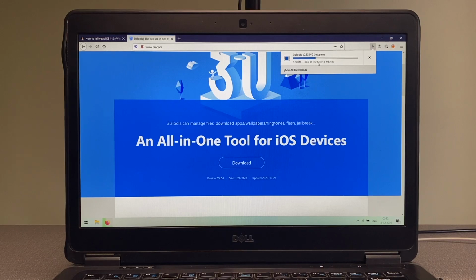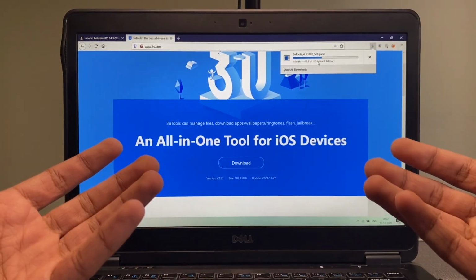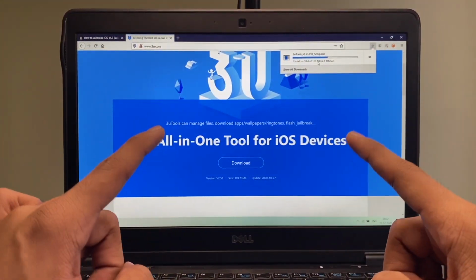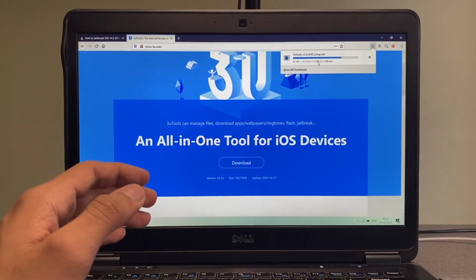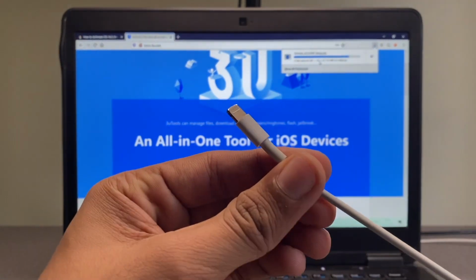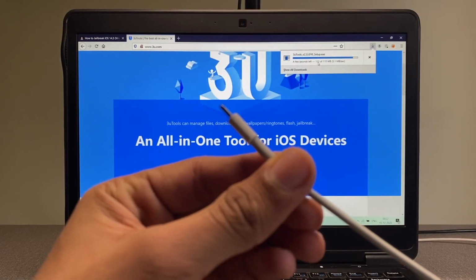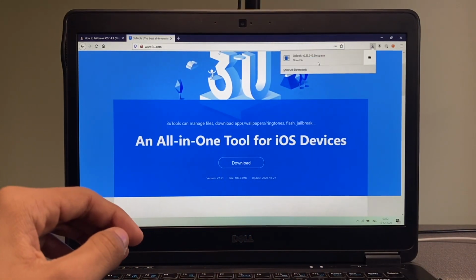Depending upon your internet connection, it might take several minutes. One thing I also want to point out is that you need to have a USB drive in order to perform this method, plus a lightning cable, which I know all of you watching this video already have because I know you charge your phone.